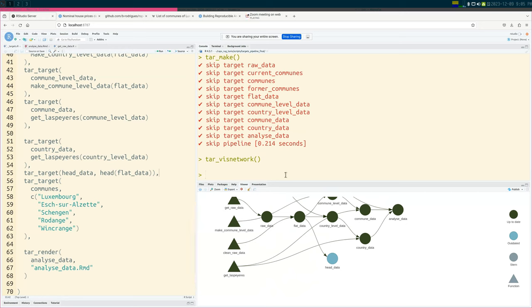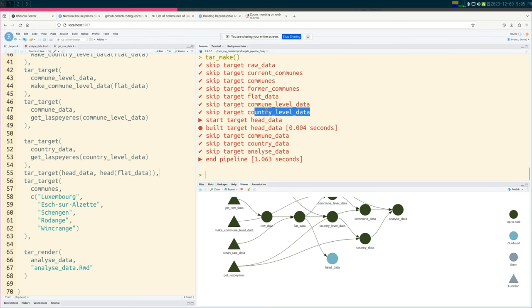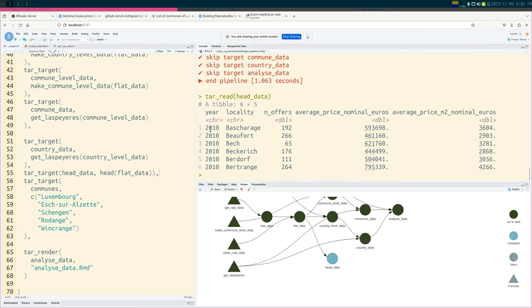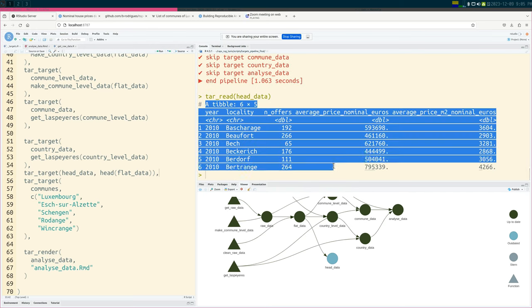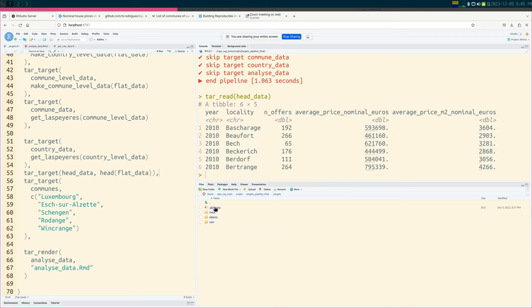So if now I rebuild this, as you see, it will get built. And if I want to look at it, I can call tar_read on head_data. And now here it is. So I can call these objects. And where are these objects saved, by the way? They're saved in this folder. So these are all the targets, as you see, they are saved there.